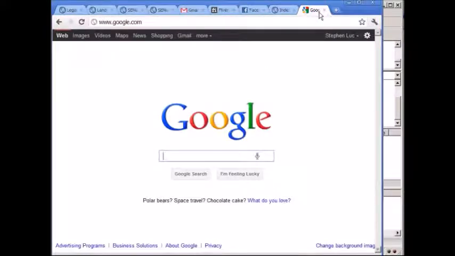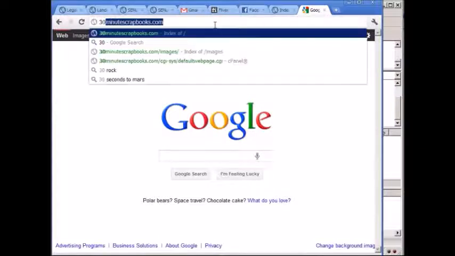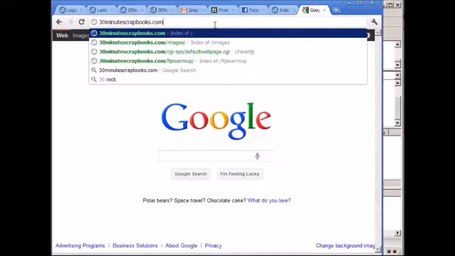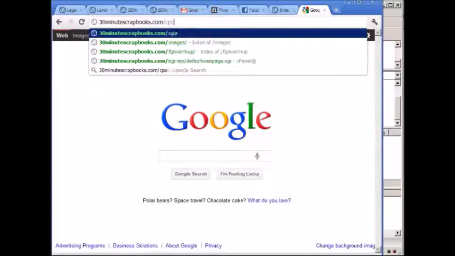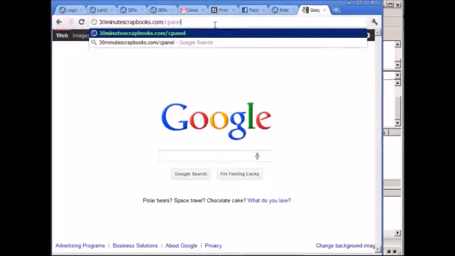What I want to do now is go to a new browser or new tab, and then I want to go to whatever your domain is. Mine was 30minutescrapbooks.com. You want to put a slash and you want to put cPanel. Now this can vary if you are not using a cPanel, but I would say the majority of you, if you're using HostGator, in fact, if you are using HostGator, then you will have the cPanel. If you are using a different hosting company, you might see something different.